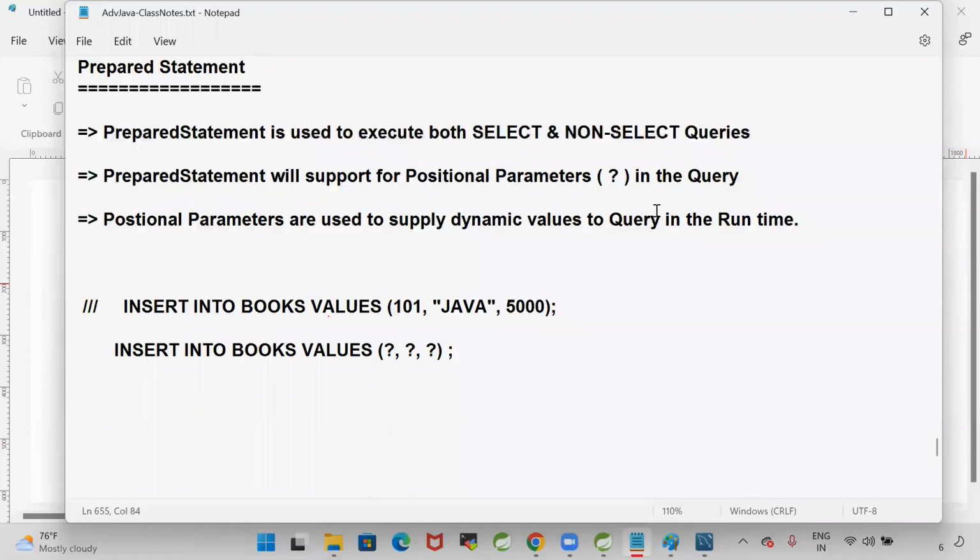Prepared statement is used to execute both select and non-select queries. Prepared statement will support positional parameters in the query. Positional parameter means a question mark. That question mark is used to represent a dynamic value.